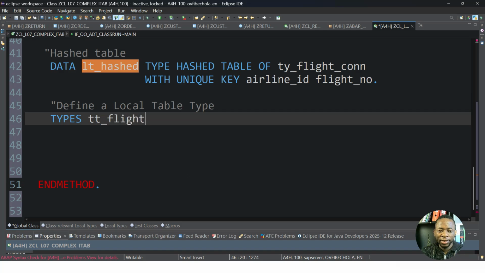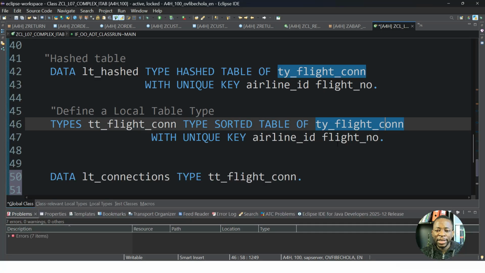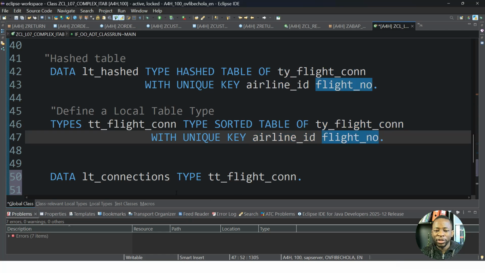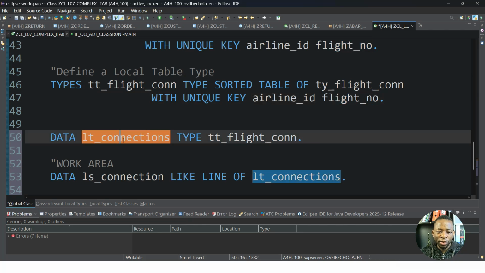Then you have flight. Then the type will be, let's say we want to create a sorted table type. Let's use sorted table of, and then give the structure name t1_flight_con, and then you can say with unique key, airline ID, flight ID. So it will be sorted based on this unique key. And for reusability, you can just say data lt_connection type tt_flight_connection. So you can reuse this table type whenever you want to define this structure.